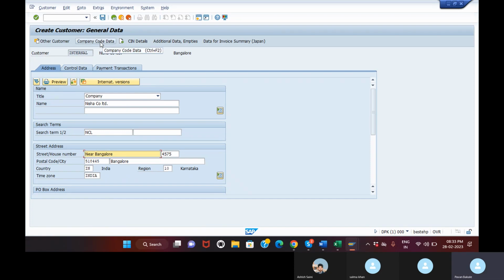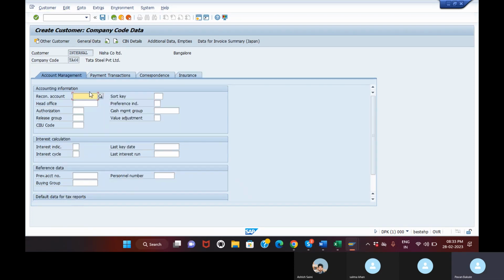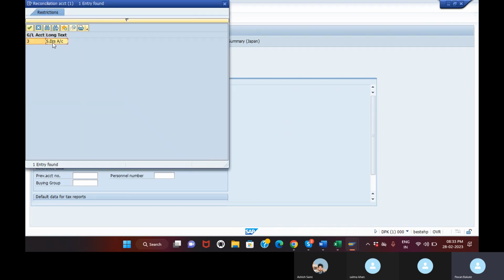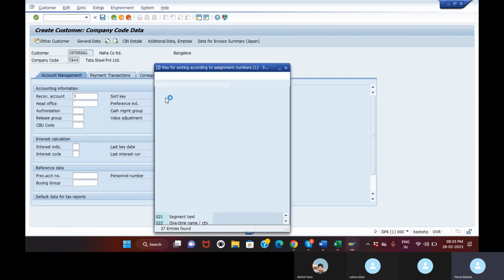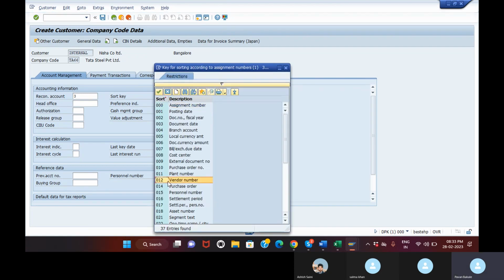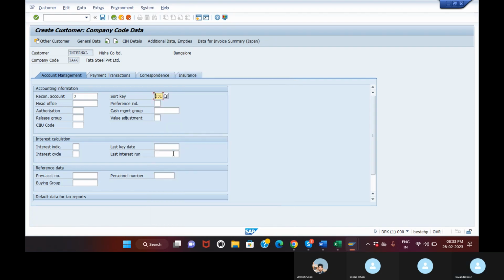Now go to company code data again. Same to same, reconciliation account will come: sundry debtors. And the sort key will be 031, customer number. Because still we are creating a customer, we are into customer only. Only this will change here now.